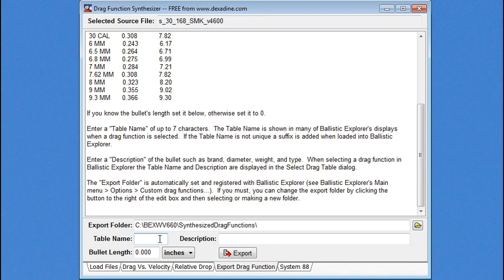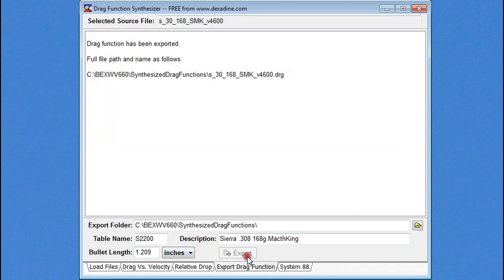What I'm using is like some of the manufacturers do. They have a product number that has nothing to do with the particular caliber or weight of the bullet. The product number for this Sierra bullet is 2200, so I'm going to enter S2200. Then you can enter a description, and I'm just going to say Sierra 0.308 168 grain Match King. If you know the length of the bullet, go ahead and enter it. Otherwise, leave it set to 0. It's only used to calculate spin drift in Ballistic Explorer. I looked it up, so I'm going to enter it. Now we're ready to export. So here we've exported this drag function file to this folder.